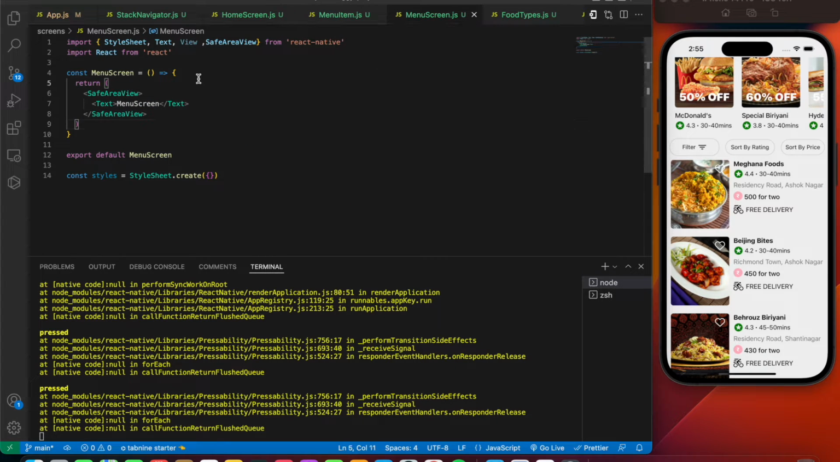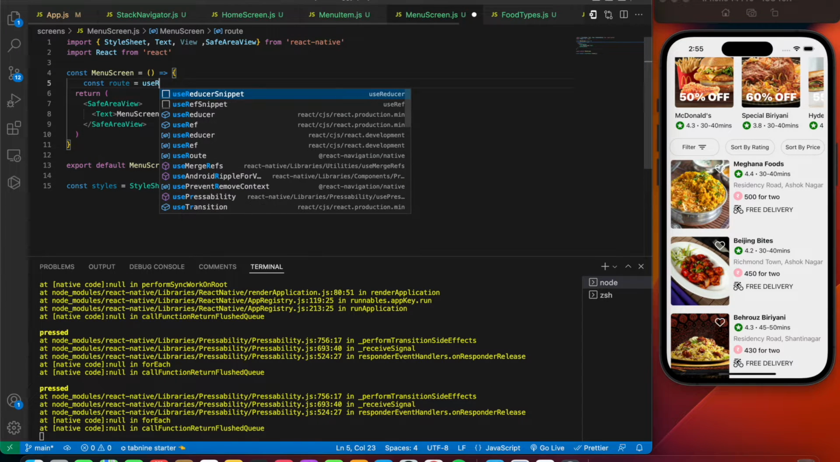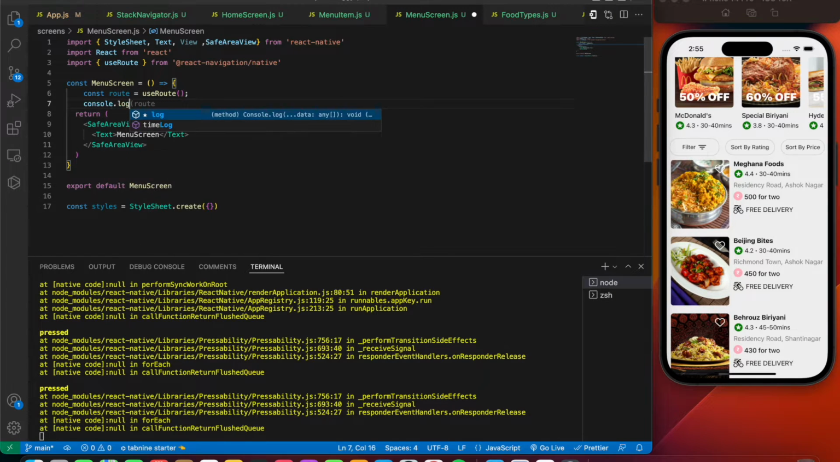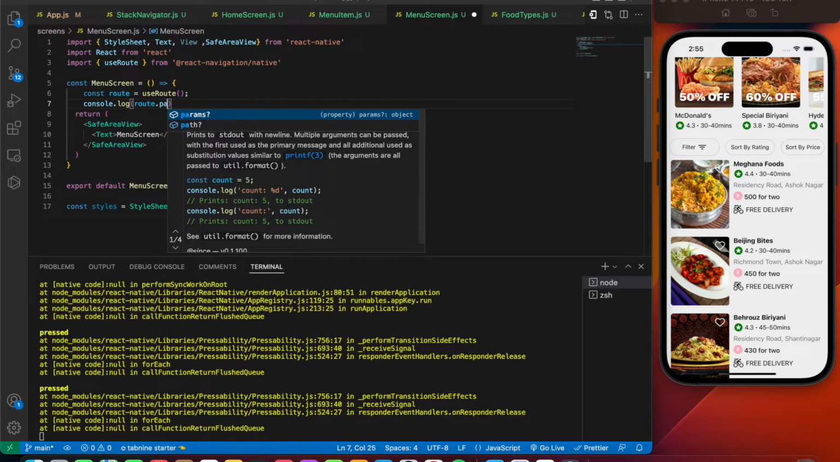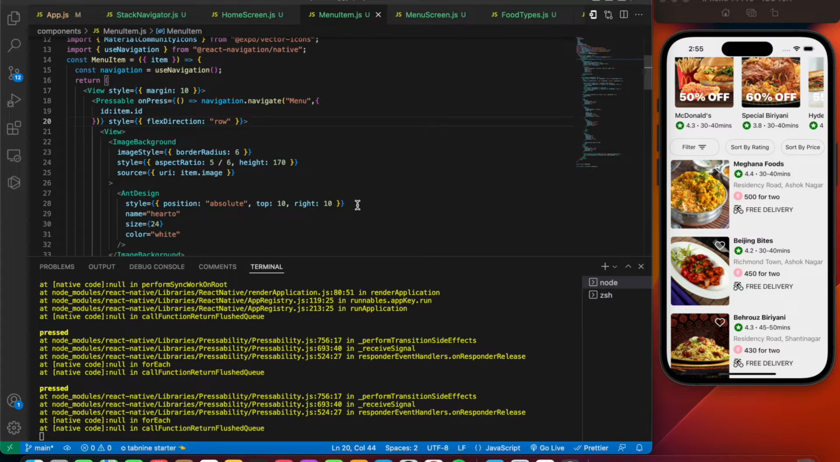That will be done with the help of the use route hook that we have been doing from the previous projects. So we're going to say const route equals useRoute and import it from React Navigation. So we're going to get the information that is coming from the previous screen. So for that reason we're going to say route.params. Okay, so currently we are just sending one piece of information, that is the ID, just to prove that we are coming into the correct screen of that particular hotel.